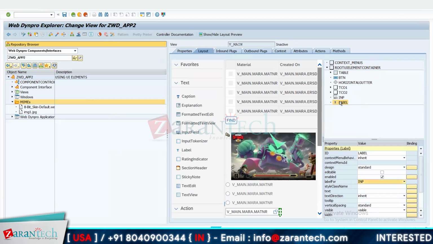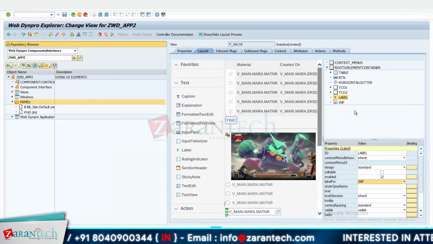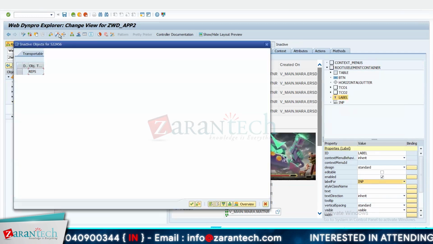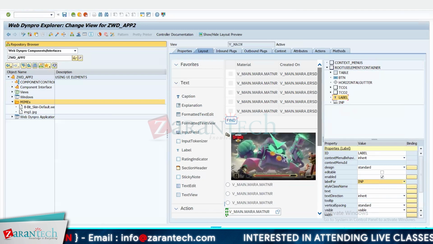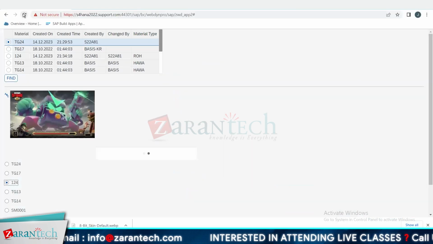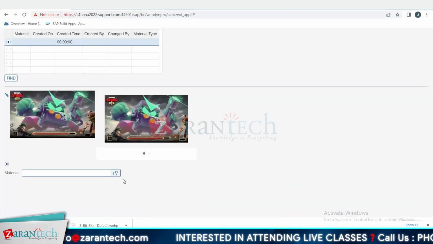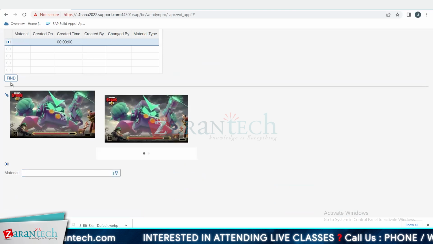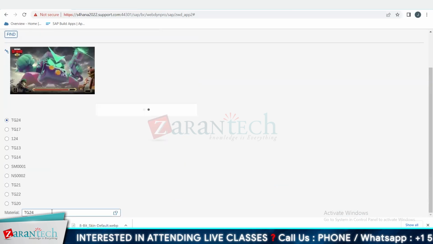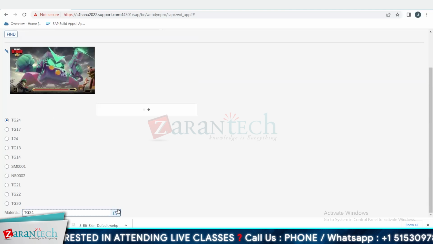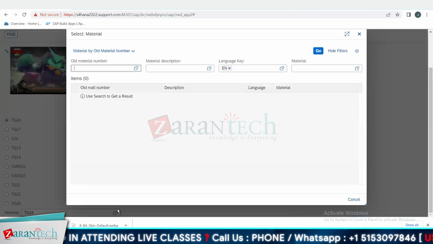We will move this UI element one step up, so it will appear one step before our input field. So go to our Web Dynpro view section. See, our label has also been created here. As soon as I click on this, our input field will go downward. And when you click on this, F4 help is available.